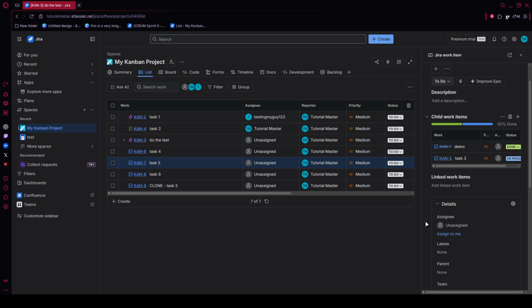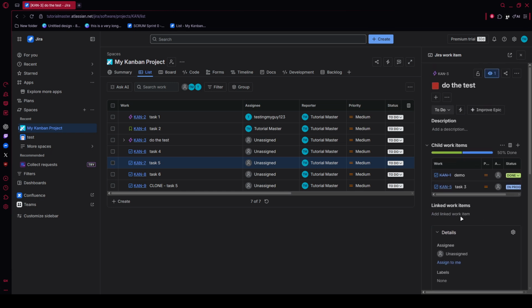And that's it. Your task is now successfully converted into a subtask in Jira.